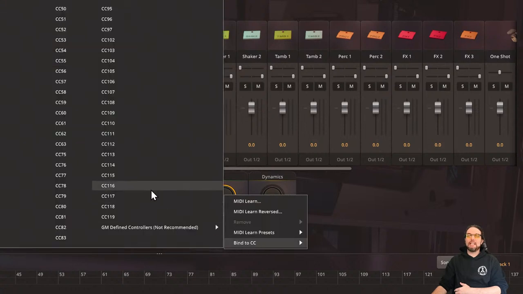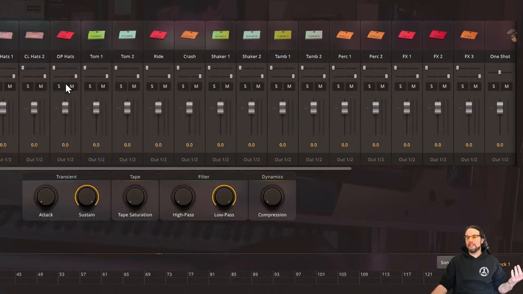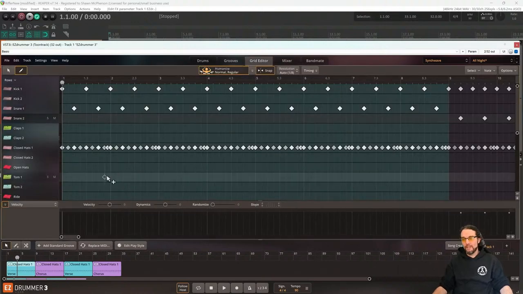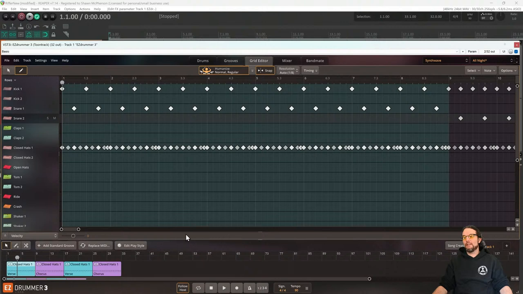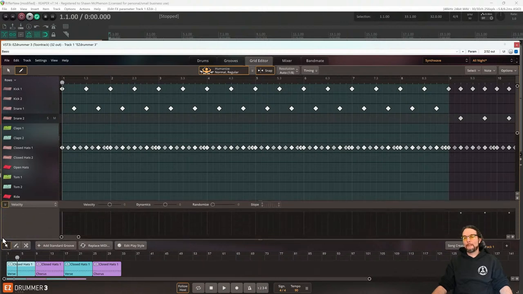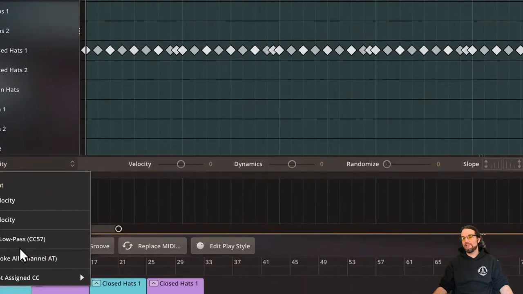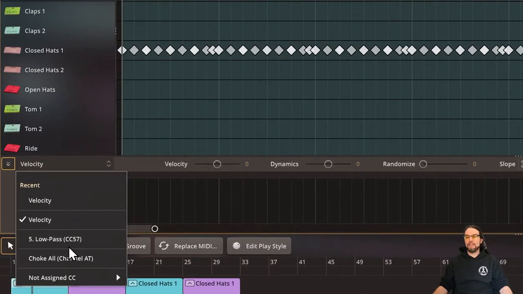Here you see bind the CC, and I'll just click on one that's available, 57. And now I can go over to the grid editor and automate CC 57, which represents that low pass. Very fun. Grid editor. Right now we're looking at the velocity lane. This is the MIDI values editor. When you expand it, velocity is most important, that's why it's right in your face. But if you select this, look, CC 57, low pass. We want the checkbox to be next to that so we can control that.